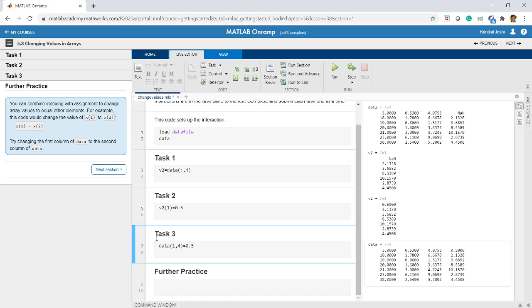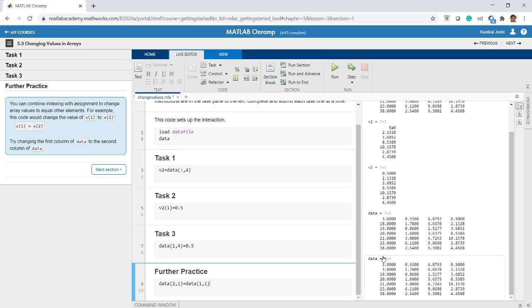For example, let us try doing this. Let me make this second value the first value. What is this second value? 18. This value is in the second row, first column. So I'll write data second row, comma, first column equal to the first row, first column. So I'll write data(1,1). This value 18 should become 3. Let us check whether it happens or not. Let us run this. Yes, both are 3. So this way also it can be done.